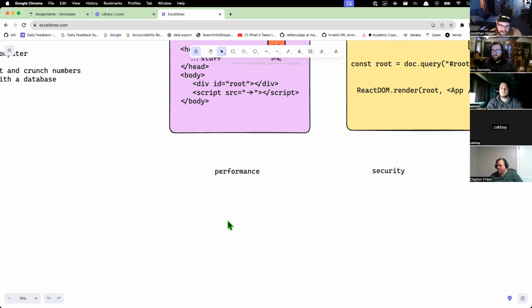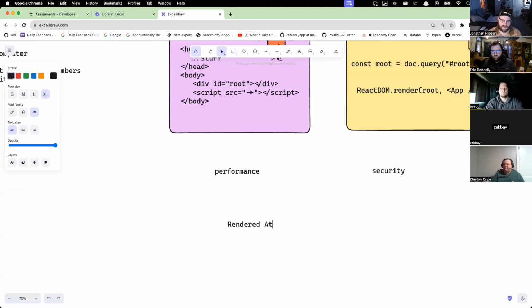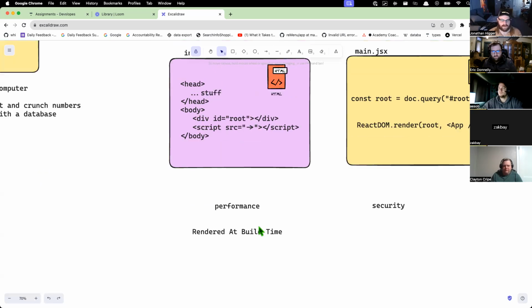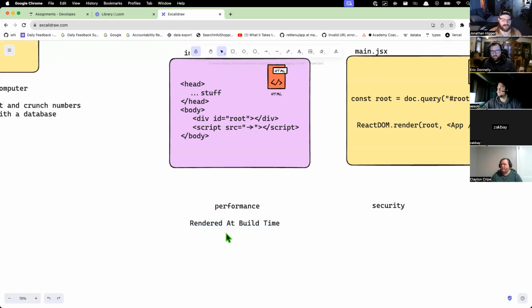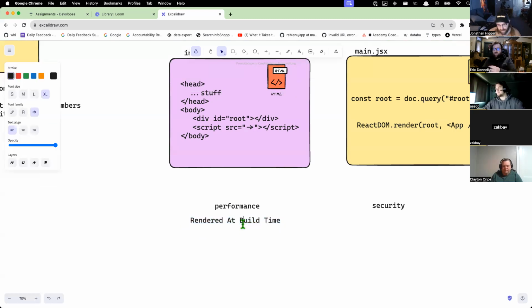Yes. And then with something like Next.js, you can choose to either statically or dynamically render your content and get more intricate about when you want something to render. Sure, go ahead. I want to dial in a little bit more on this so we make sure we understand it. Rendered at build time. What do you mean by build time?